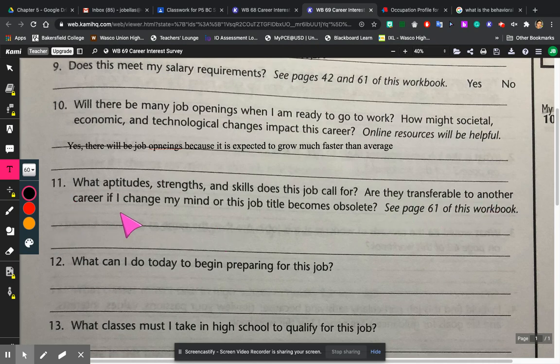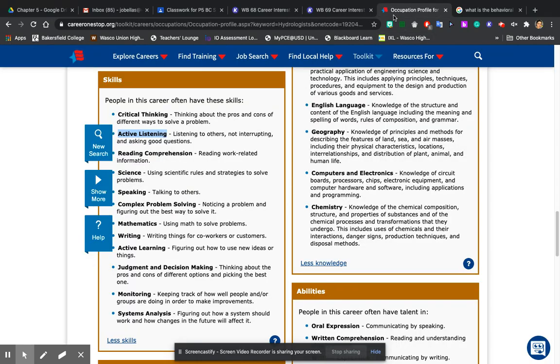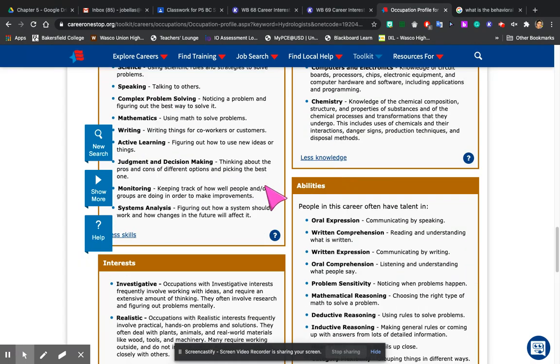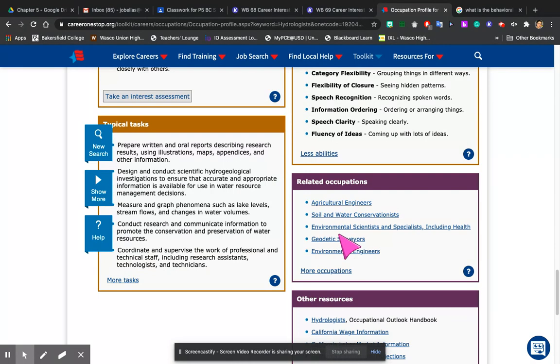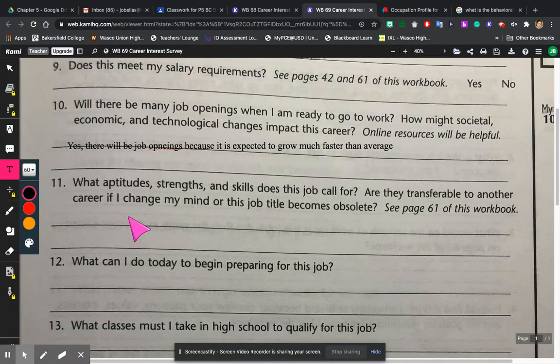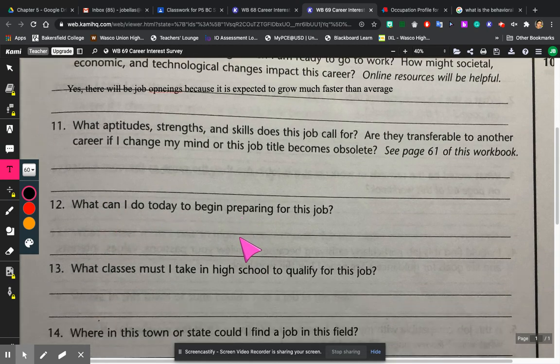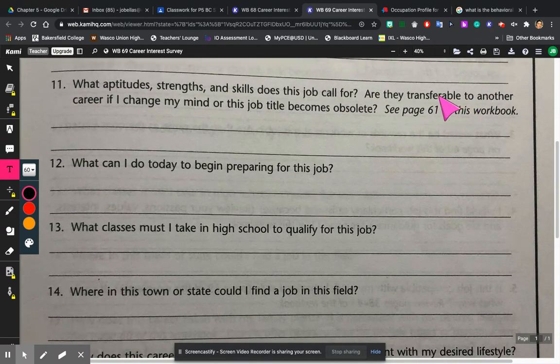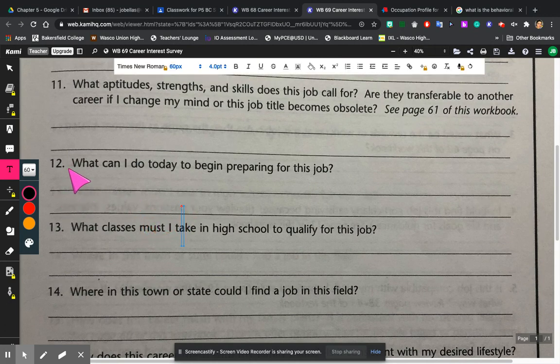Are they transferable to another career if I change my mind? What it's asking is, like, if you were to stop being a hydrologist, can these different things be used in other jobs? Most of the time, that's a yes. Okay, next question. What can I do today to begin preparing for this job? Okay, so now it's asking more specifically, like right now in high school, what can you do to start learning or figuring out if you like hydrology? So you can look for current hydrologists and ask them about their work.